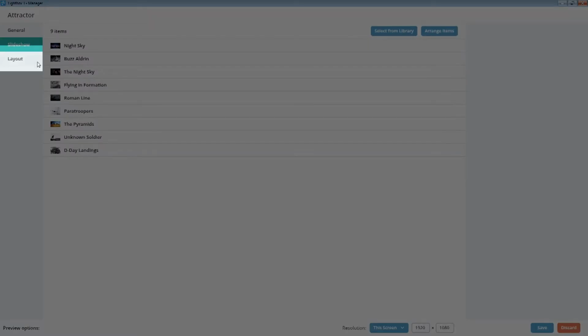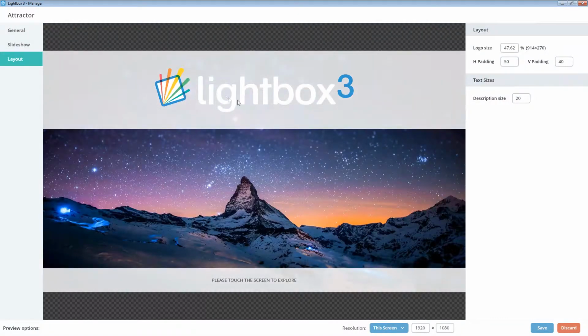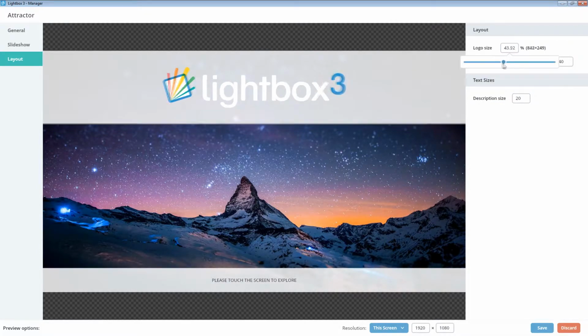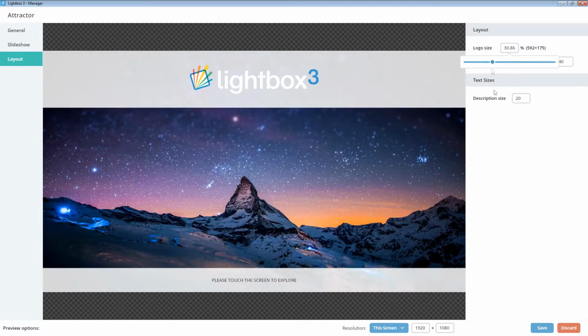Finally, we have the Layout tab. Here you can adjust the layout including font sizes, the logo size, and padding.